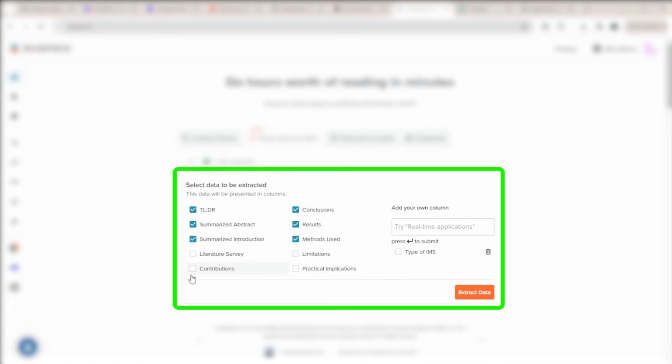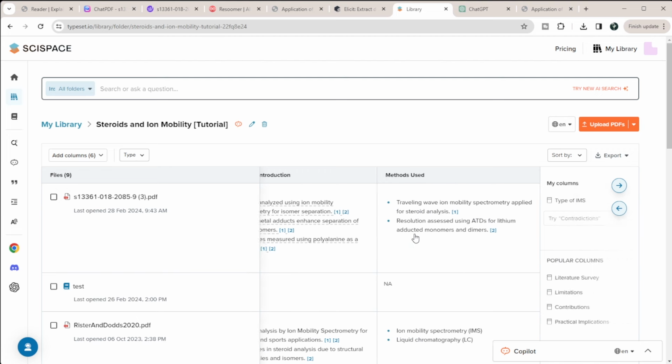For results, we get TWIMs successfully separated steroids as dimeric group 1 metal adducts, and metal adducted dimers enhance separation of steroid isomers. This is saying the same thing here. I'm not sure that that's giving me a lot of additional information there. If I look at the conclusions, this adds in the CCS. So CCS values measured using polyalanine provide additional analyte identification metric. It's not giving me a lot of the results that are there.